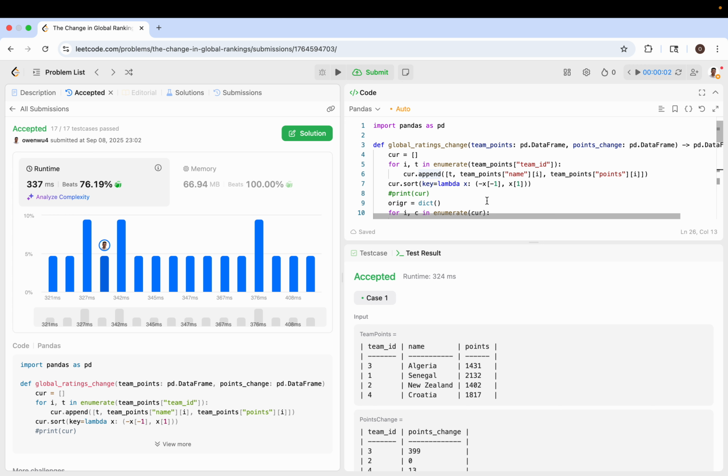So again, I'm super glad that I was able to come up with my own solution to this problem without any kind of help or assistance and solve it completely on my own.